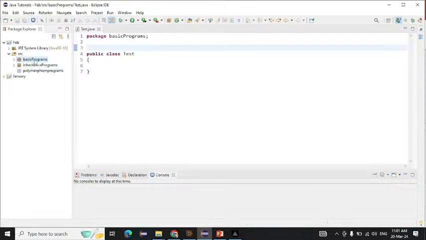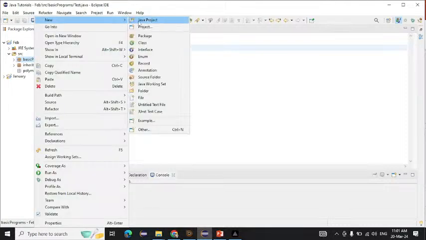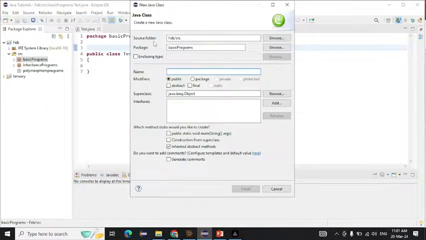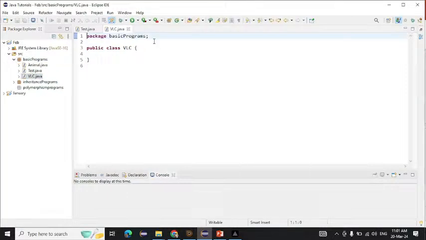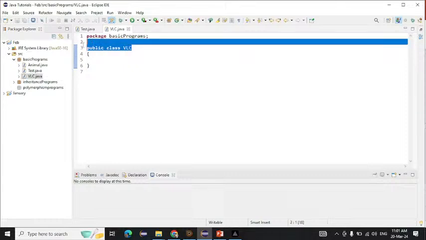So inside the basic program, I will create one new class, and here I will create VLC. I am not using any thread concept here. Whatever we have learned till now, that concept I am using inside this VLC. With the help of that OOPS concept, I am trying to make the VLC player. So I have created the class VLC.